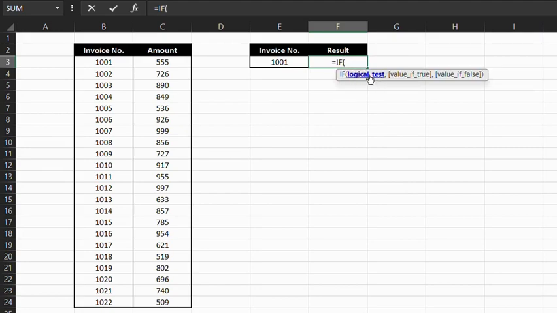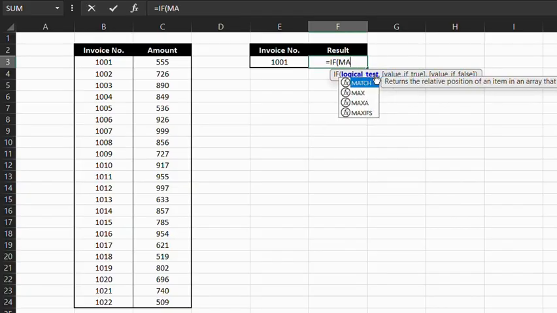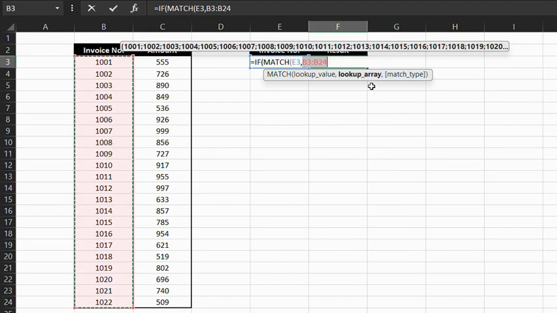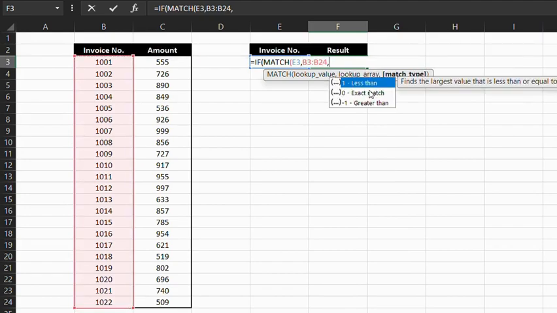You can see the first argument you need to add is a logical test, and in this case we're using MATCH. First thing we need to use is a lookup value. So in this case we're using 1001 here. You can type it manually or click a cell that you have the data already. Add a comma. The lookup array is the cells that we're searching, the range that we're searching. Put another comma, and in this case we're looking for an exact match, so we put 0 and a closing bracket.